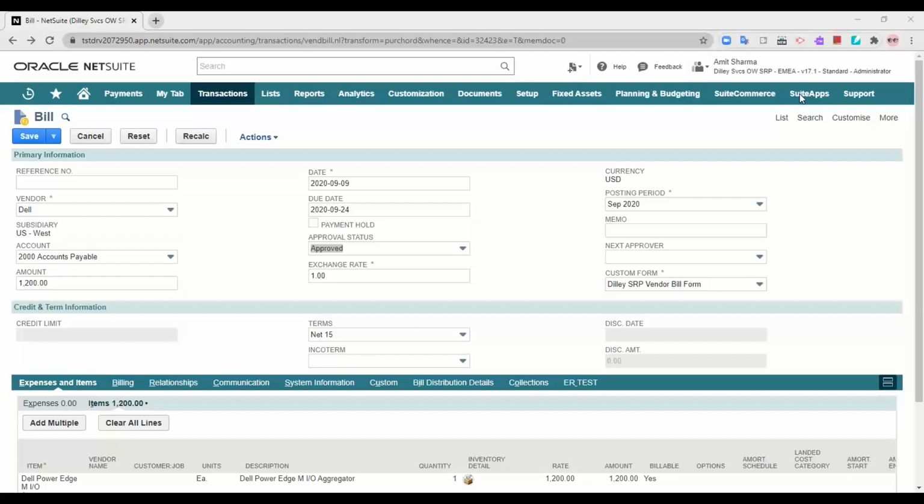Now I have saved my particular bill into my NetSuite application. So now, as you can see, that particular bill is fully billed, and the status shows that the bill has been fully billed.